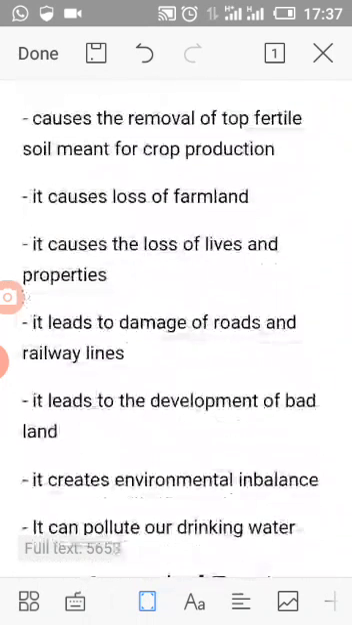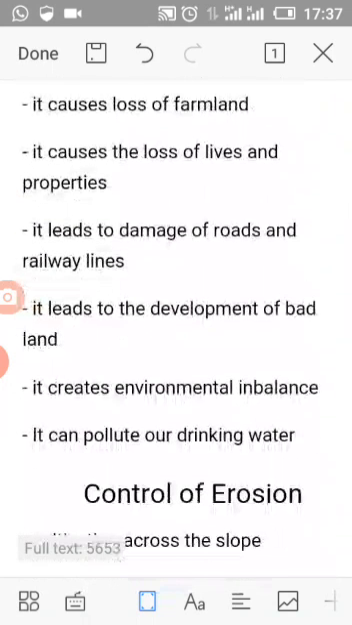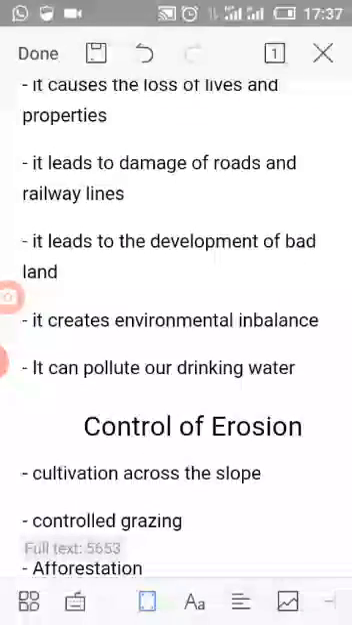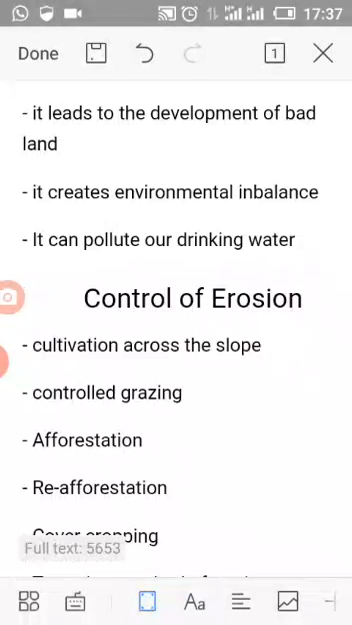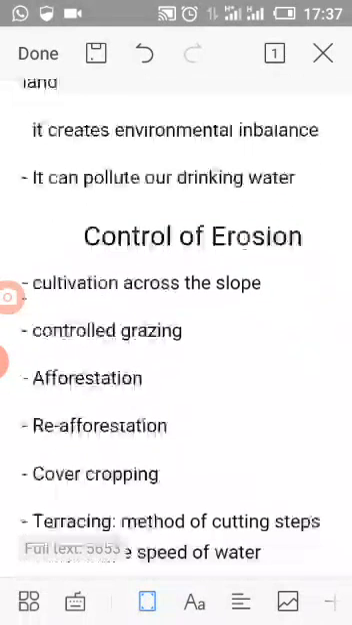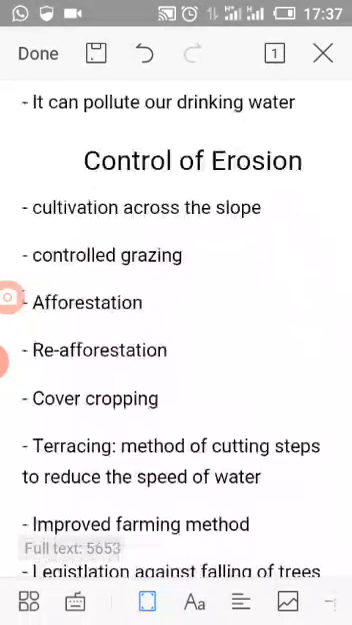It causes loss of farmland. It causes the loss of lives and properties. It leads to damage of roads and railway lines. It leads to the development of bad land. It creates environmental imbalance. It can pollute our drinking water. What are the controls of erosion?